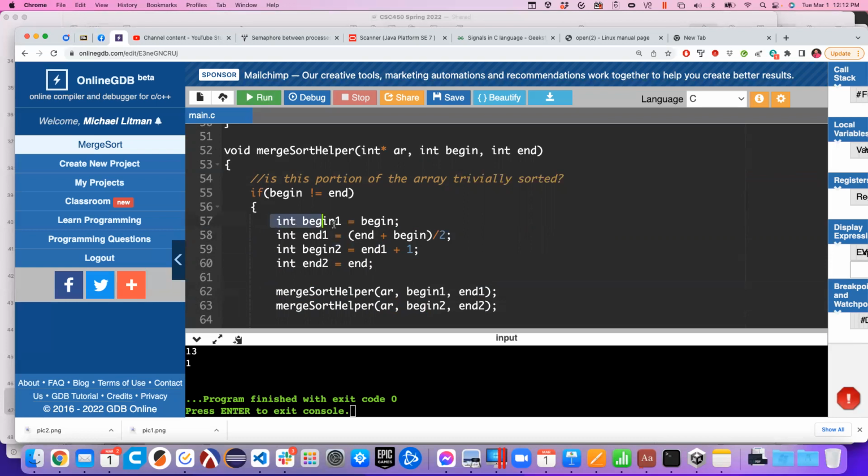So the beginning of the first half will always be equal to begin. This is the tricky part. So the ending of the first half, you might be tempted to say n divided by 2. And that will always work as long as you're dealing with the left half of your array. The second you get to the right half of your array, you're going to start getting some very weird results, because all of a sudden end is going to be before begin for particular calls to MergeSort helper. So that's why we say end plus begin divided by 2.